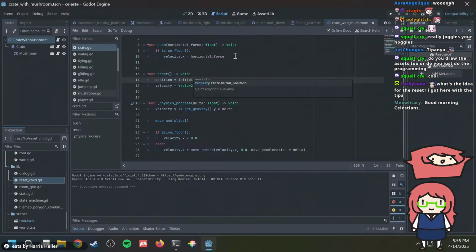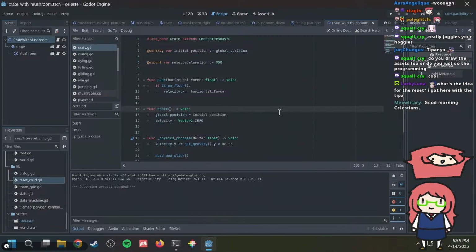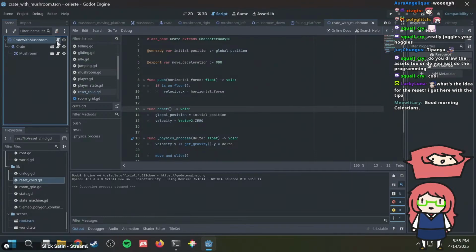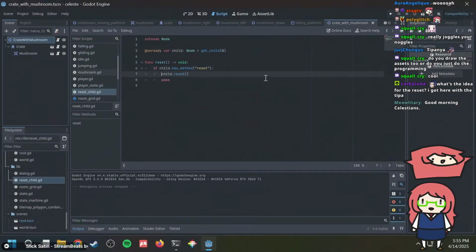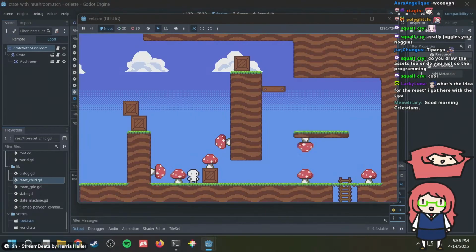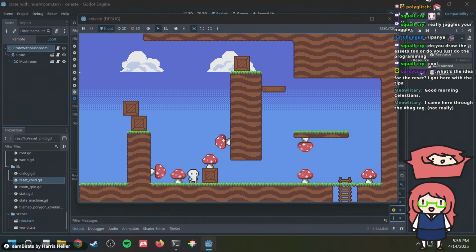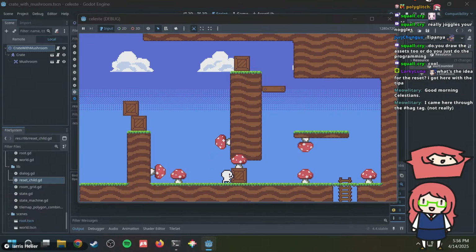Oh wait, hold on. This is wrong. This should be global position. I just found a bug. Okay, it should be global position. Maybe that would fix it. Hold on, maybe that's what the issue was. So if I were to just enable this thing, maybe it would just work. Let's try it. We push this, we reset it. Okay, there it is. It turned out it was actually quite easy. So now this thing can also be reset.